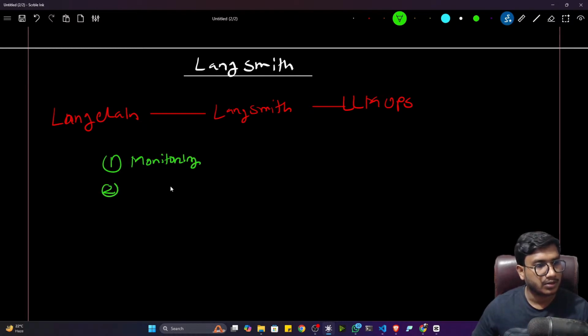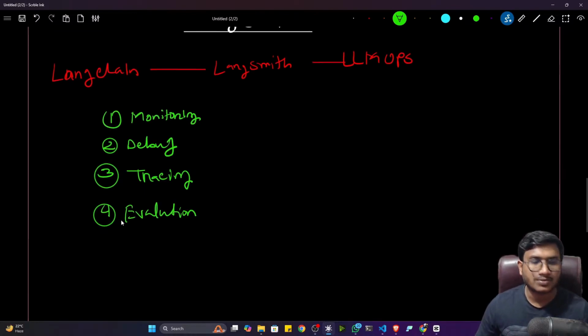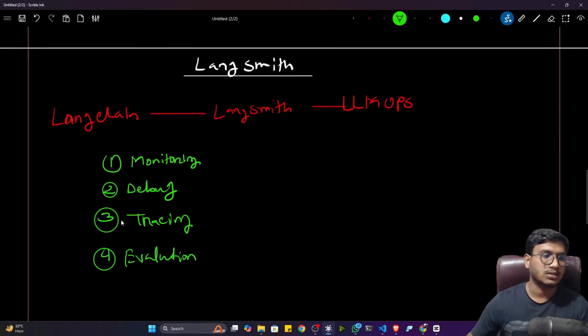We can do the debugging, we can do the tracing. Even you can also perform the evaluation of your application. This is a little bit advanced one, and we'll also try to discuss how we can perform the evaluation of our application. But in this session, I'll be showing you how we can monitor, debug, and trace our application.